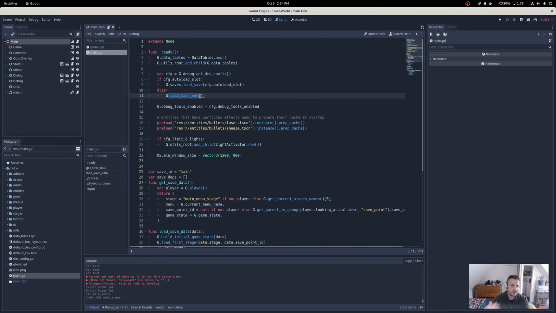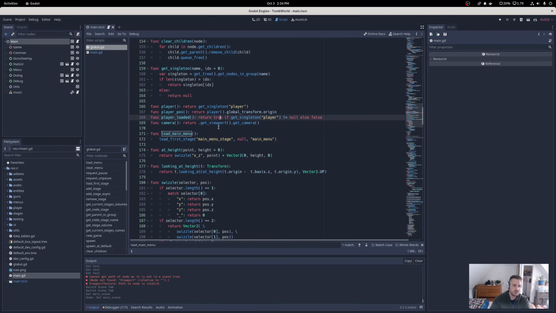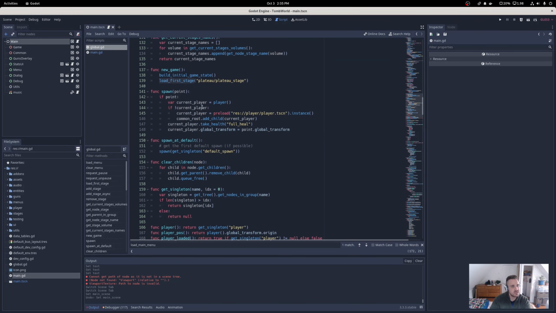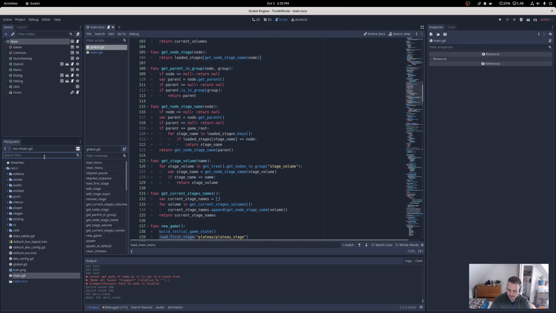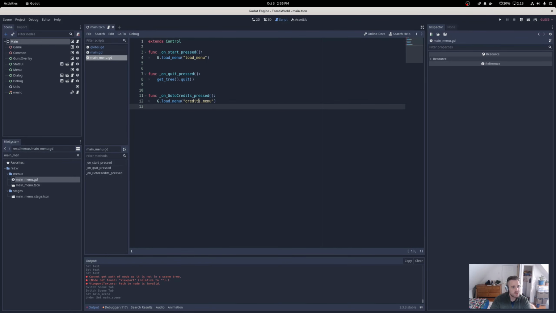When you click the button, it's going to call into global, and that's going to load first stage again, I believe. Actually, no, let me show you. Here's our script. When you click on start, we just do g.load menu, load menu. Okay, so it's the load screen. We want to load the load screen, which is named load menu.